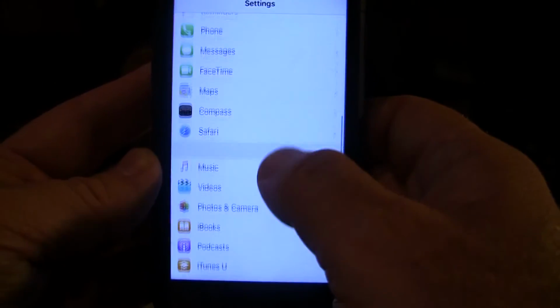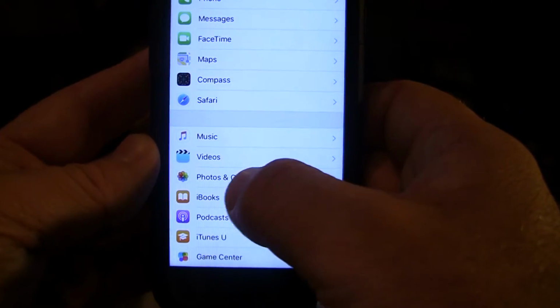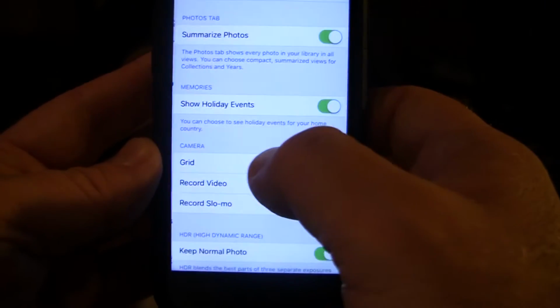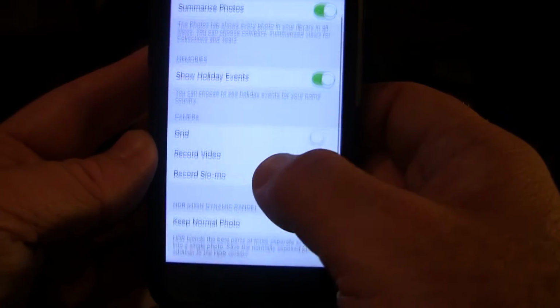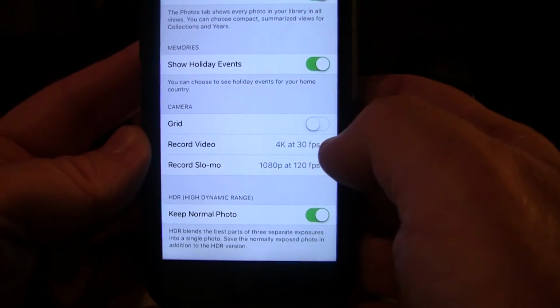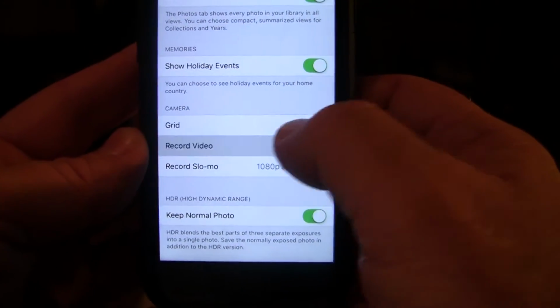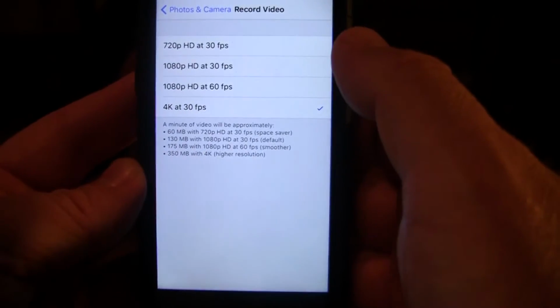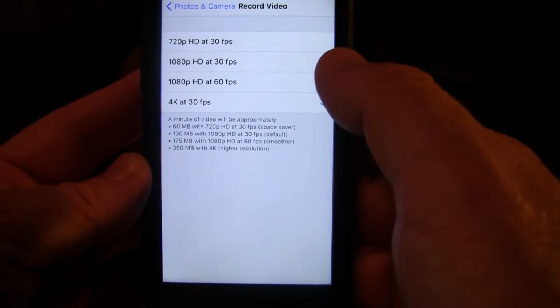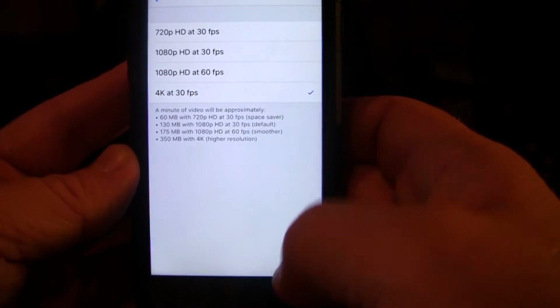I was looking for video, looking for it in videos, and all that. It's under photos and camera here. And then you go down and you can go to record video at 4K at 30 frames per second, or you can change that however you want to. You know, there are your options, 720p and 1080p at 30 and 60, so forth.